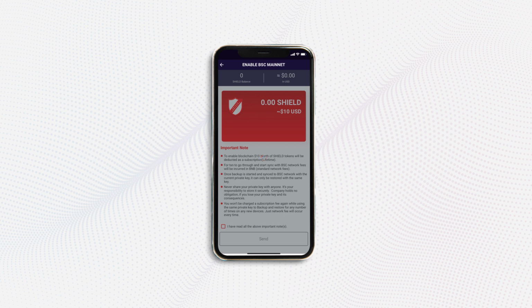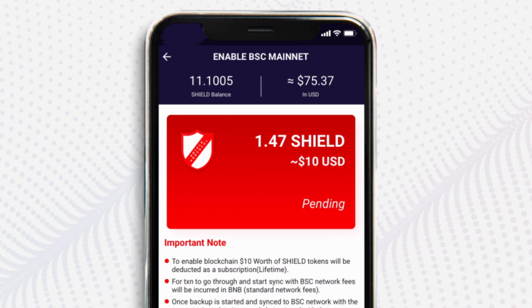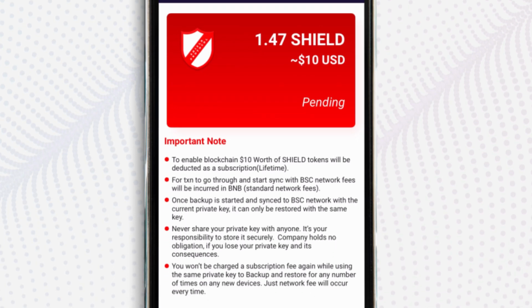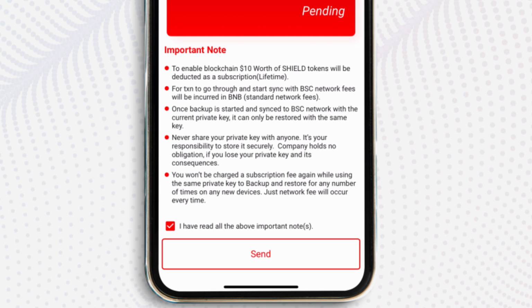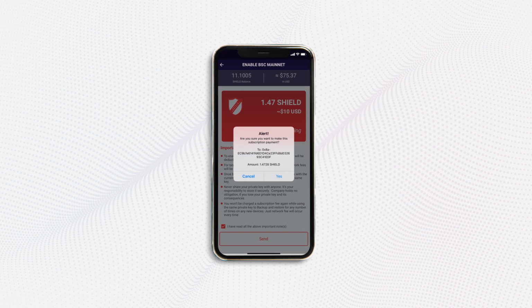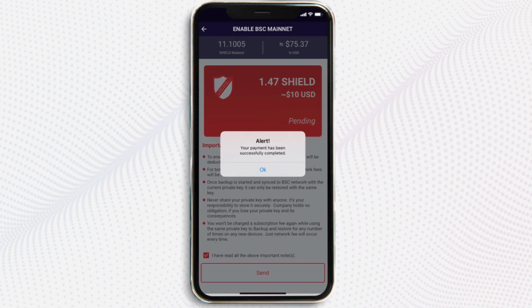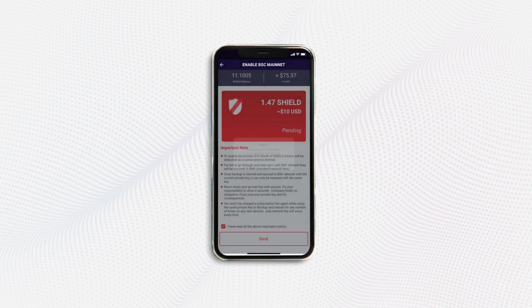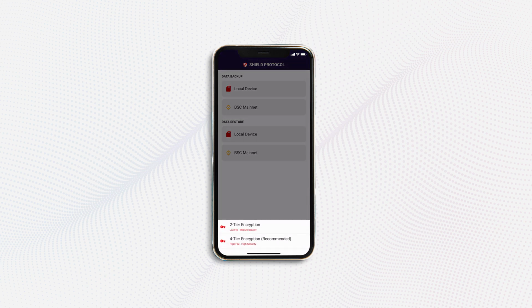To enable your BSC Mainnet feature, you need to pay $10 equivalent Shield token fee for lifetime subscription. Read important note carefully. Check the box to agree that you have read all the above. Click the Send button. Confirm to continue transaction process. Shield will be deducted from your account successfully. Now, you are able to use BSC Mainnet feature.